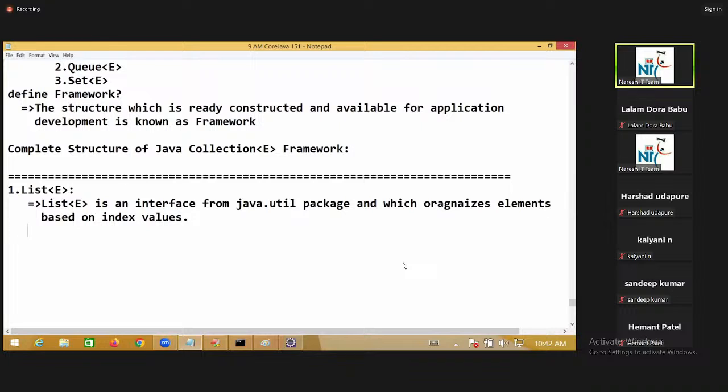Make it list. List can hold duplicate elements. So index values are there, and duplicate elements it can hold. These are the basic pieces of information for you.